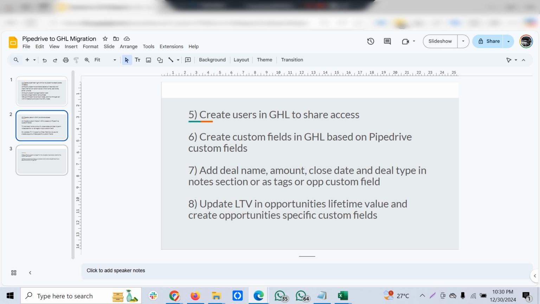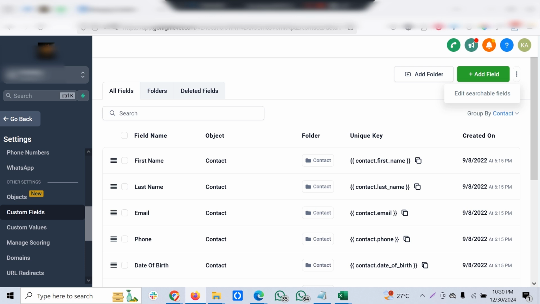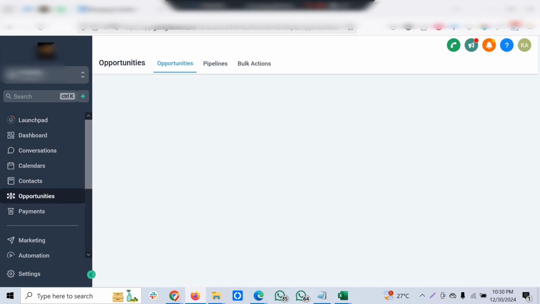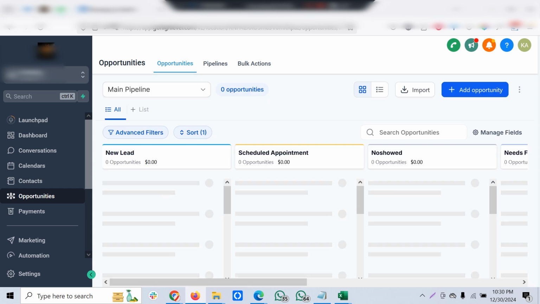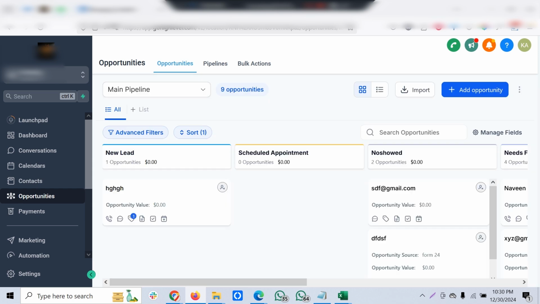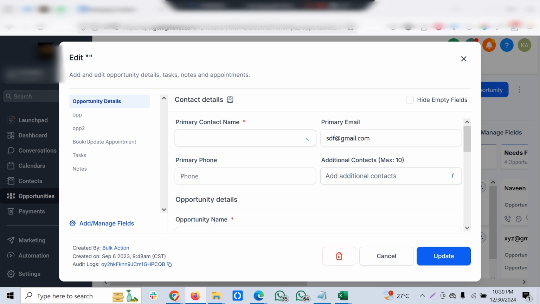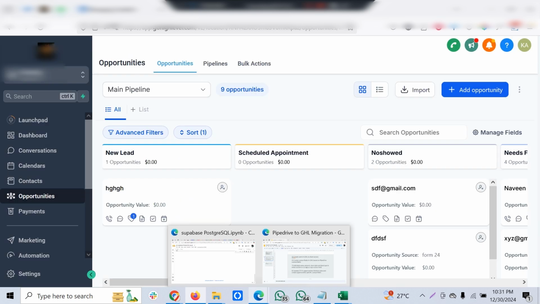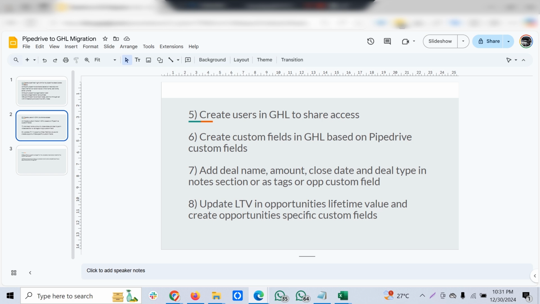Other important things like lifetime value, deal name, close date, deal type, and all those things you can put in a tag and show to the customers in the pipeline. Or normally you can show it in the custom field. You can create a custom field specifically for the opportunity, like the deal type and all those things, and you can show those custom fields here, in the custom fields of that particular opportunity. You can show it here. This is how you can mimic what the clients have in their Pipedrive.